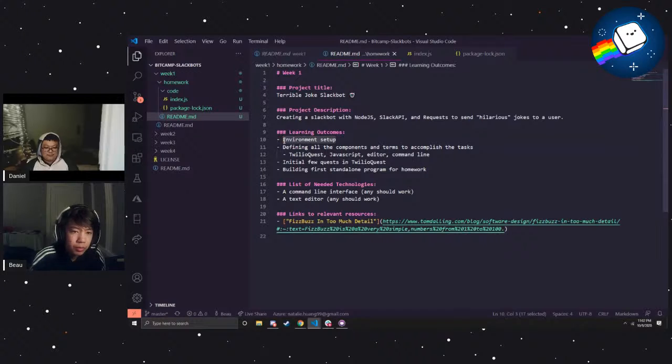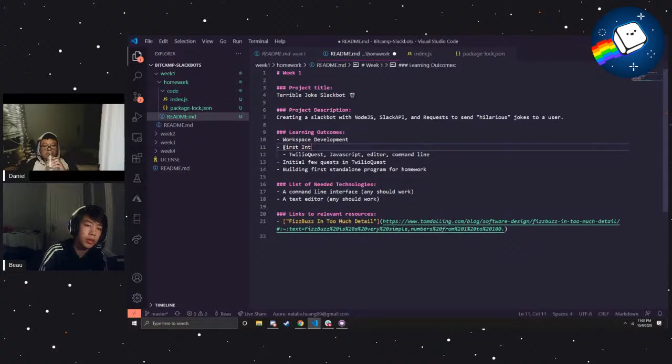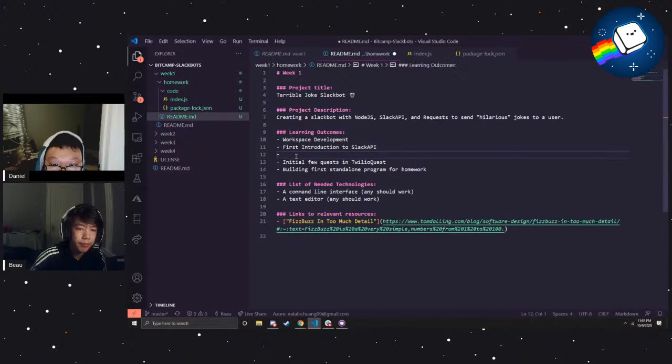So learning outcomes, I guess workspace development. First introduction to Slack API. What else did we learn? We learned about JavaScript, right? Learning JavaScript through Node.js. That should be a separate thing, it shouldn't be indented. Yeah, I think that's pretty good. Let's delete the other two.